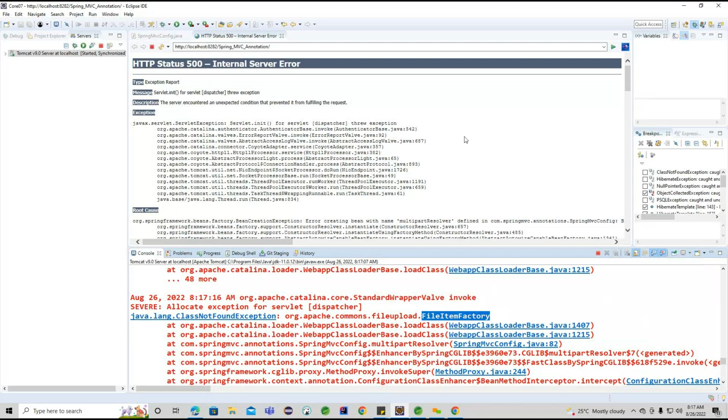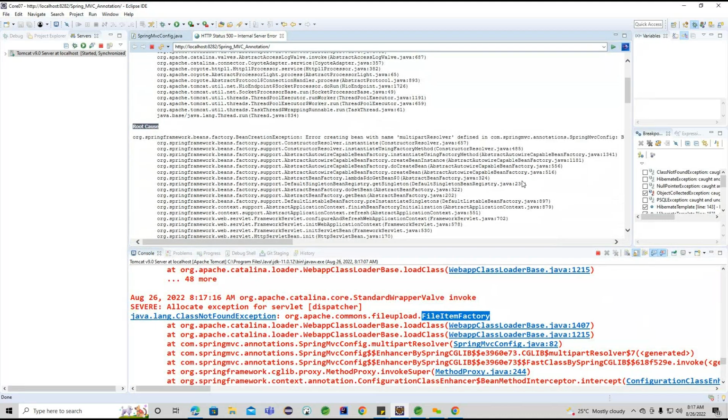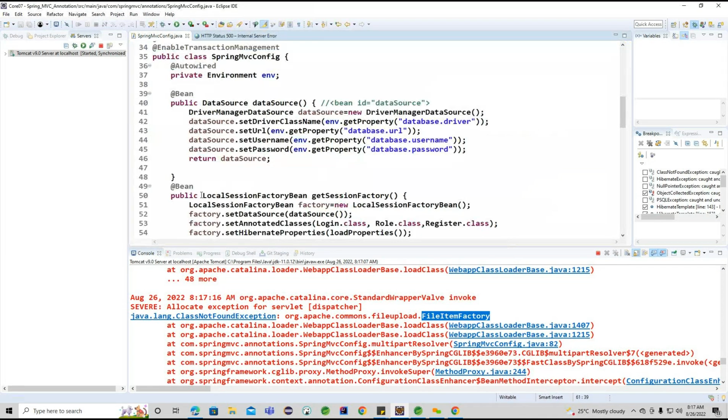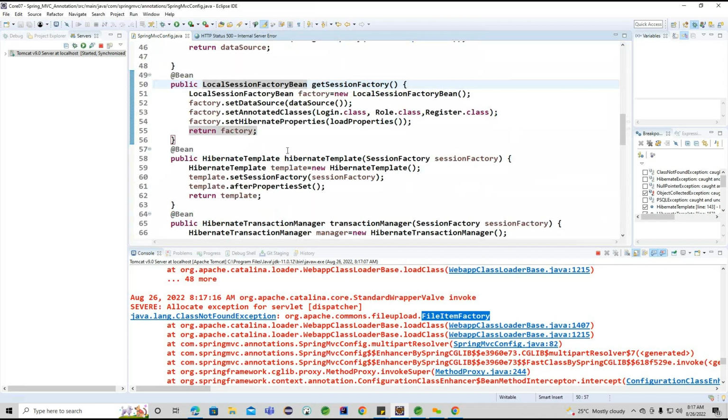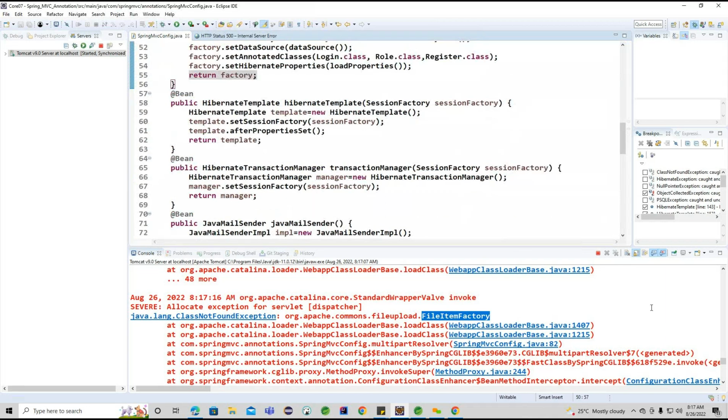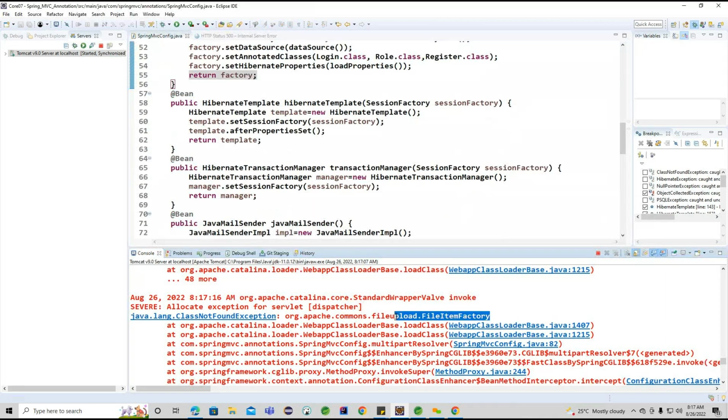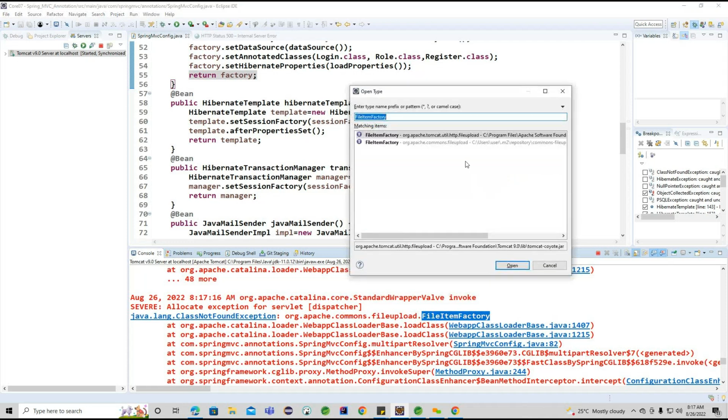So file item factory it is expecting. Okay, so what we identified is, because of the session factory return type, it is not expecting. Okay, but finally it has resolved the session factory issue. Now we are getting a different one, file item factory. We'll see where this particular file item factory is available first.